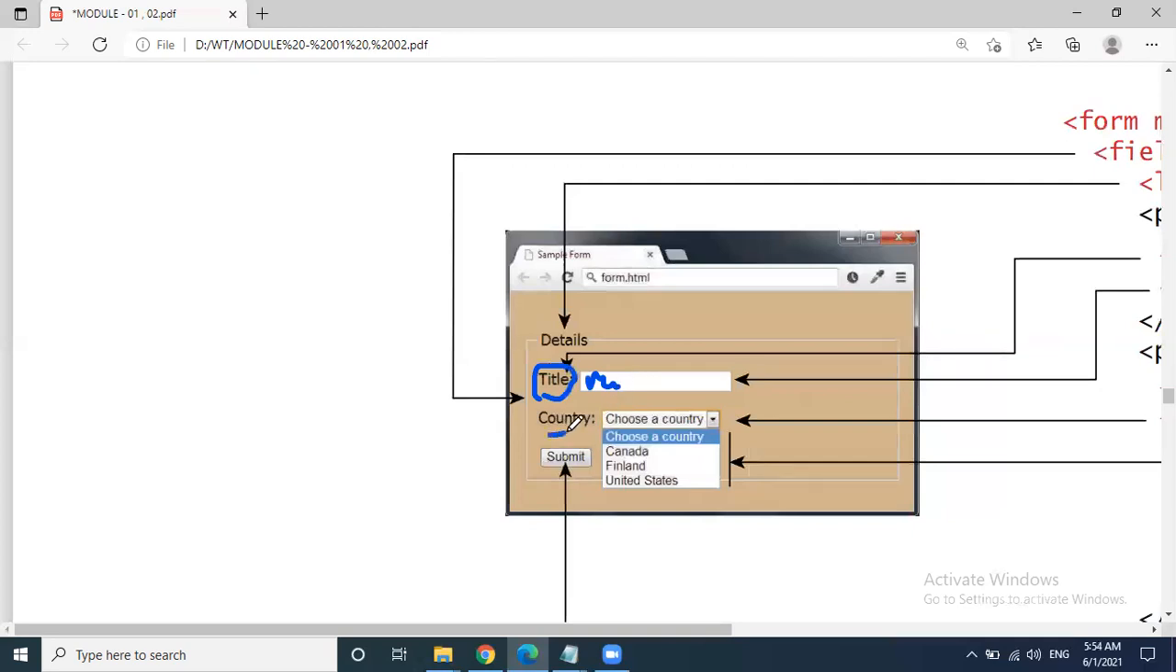Okay, the country. For the country, I am having a list of countries. Among these lists, you have to choose some country like India, Canada, and US. Okay, you have to choose some country. This kind of element we call a list. Okay, here you can check it. Here I am having one button. That button we call the submit button.